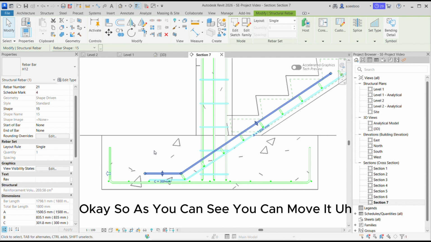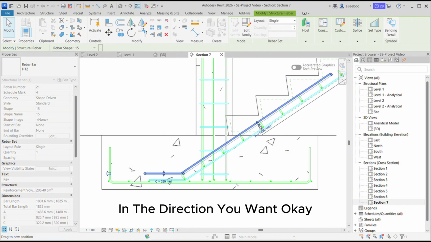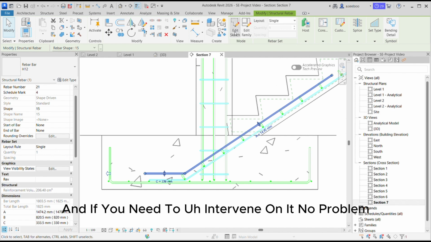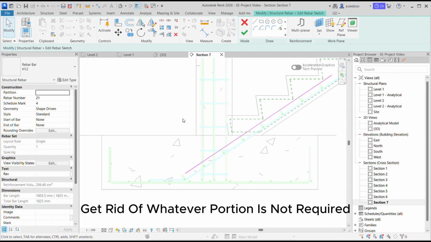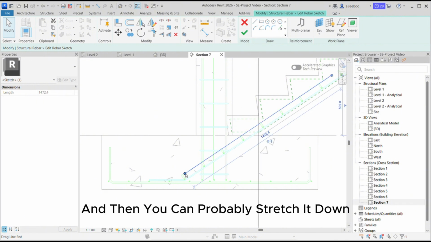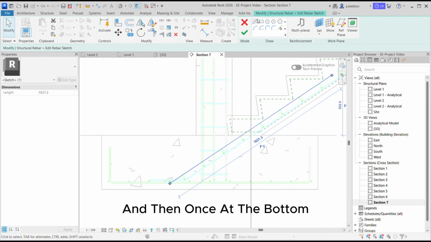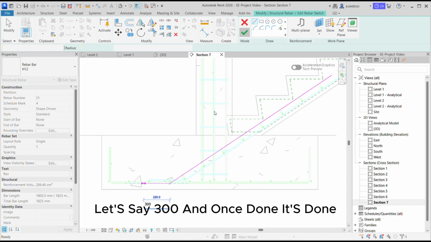Okay, so as you can see, you can move it in the direction you want. So you have to be careful. This bar is not automated, you are actually placing it. And if you need to intervene on it, no problem, you can still get rid of whatever portion is not required, and then you can probably stretch it down to here, and then once at the bottom, you can make your horizontal bar, let's say 300, and once done, it's done.